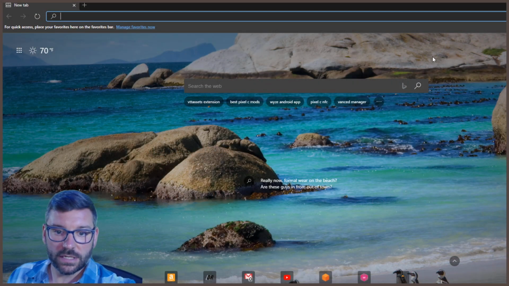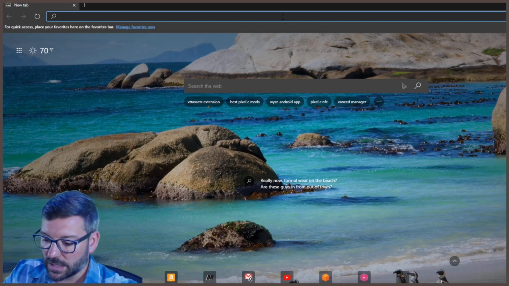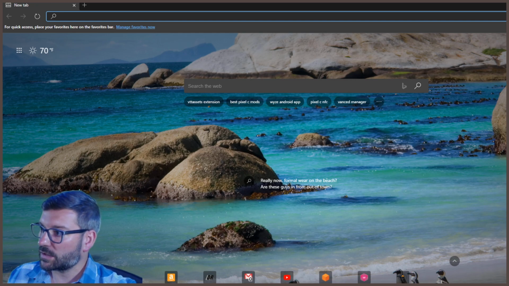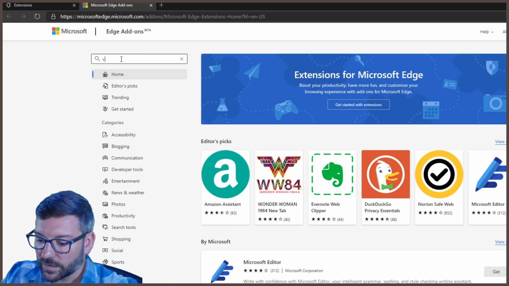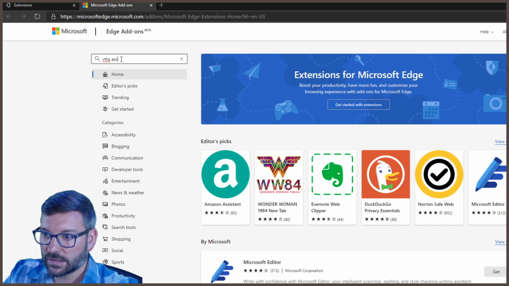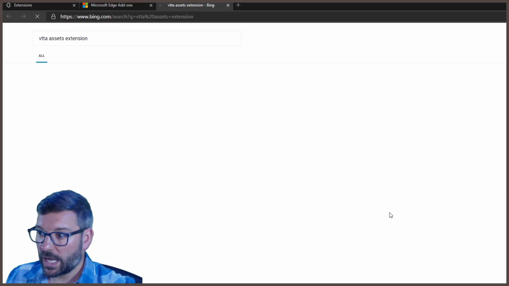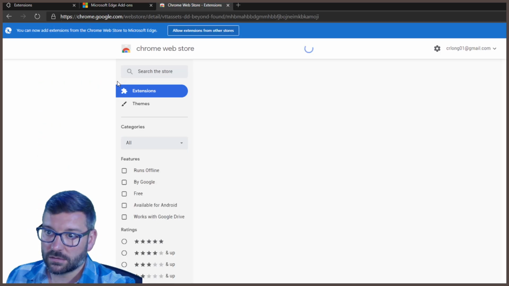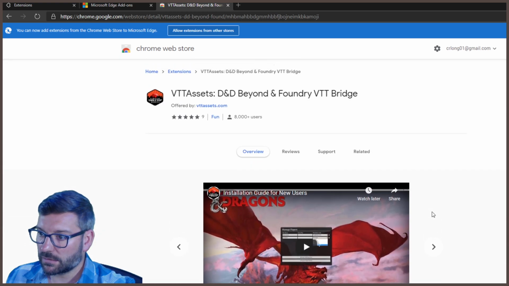Okay. So here's Edge. I've loaded it up. And let's see about doing this. Let's just try going to extensions. Let's get some extensions, VTTA assets. Search the web. There they are. I want to install this from the Web Store, and here we go.